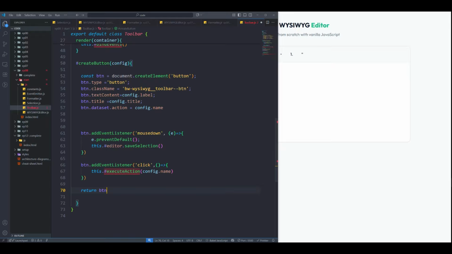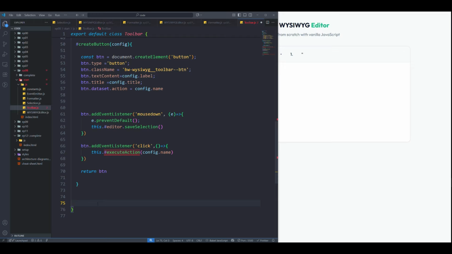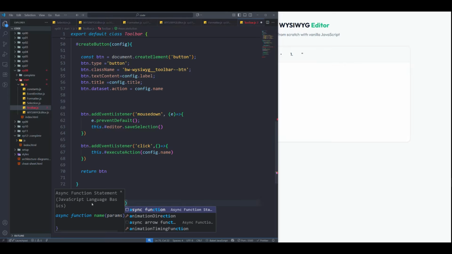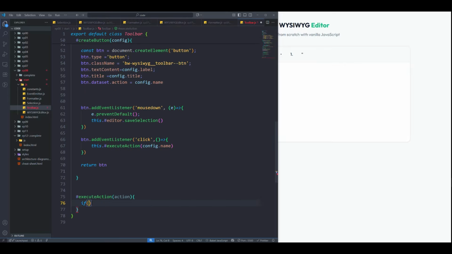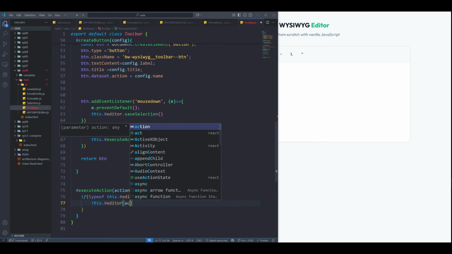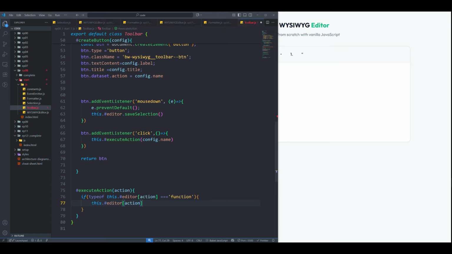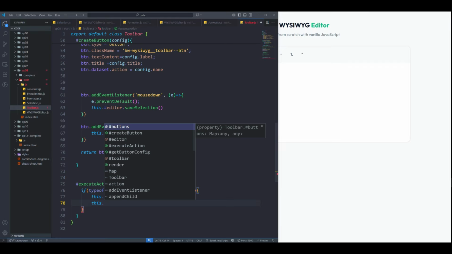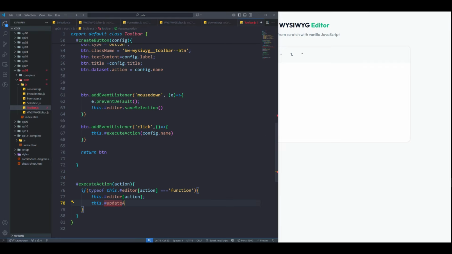Now let's add this executeAction method. Let's just copy the name so we don't add any typo. executeAction will take the action, then we'll check if typeof this.editor[action] equals function, then we'll call this.editor[action], then we'll call one more method, this.updateActiveState.